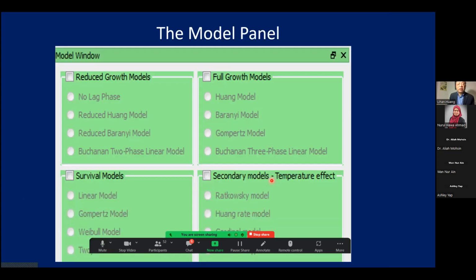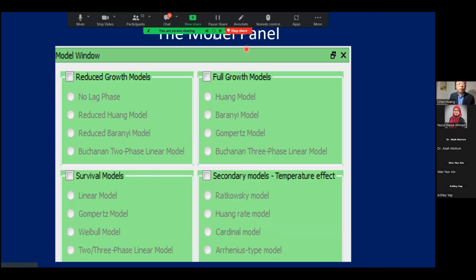Within IPMP, there are 4 different general models for you. One is the reduced model for growth curves that do not have 3 phases. The other one is the full growth model, with all 3 phases of the growth curve: the lag phase, the exponential growth phase, and the stationary phase. We also built in survival curves and secondary models, 4 different types of secondary models. Let me show you what they are.